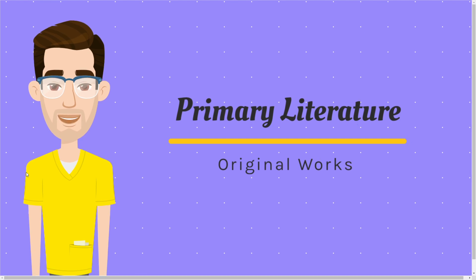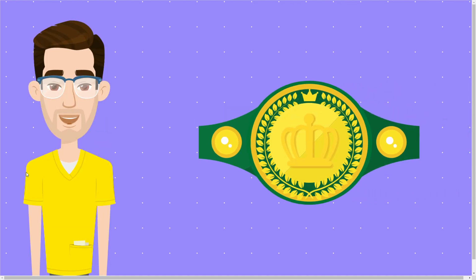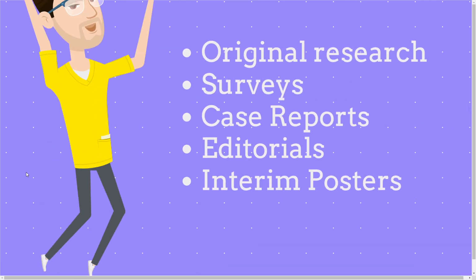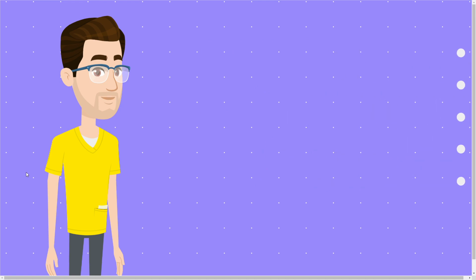Primary literature contains original research data, authored by researchers, and is often published in peer-reviewed journals, conference papers, or preliminary reports. They present new scientific discoveries or contextualize new findings in relation to previous work. Examples include original research articles, surveys, case reports, editorials, and interim posters.